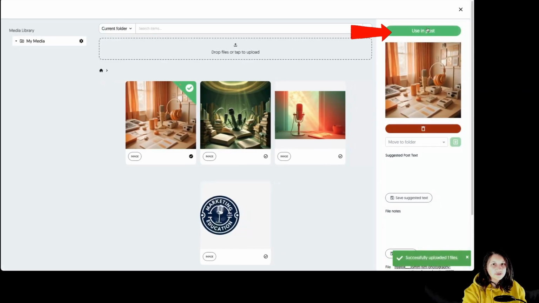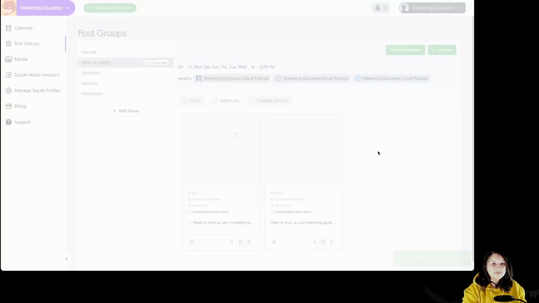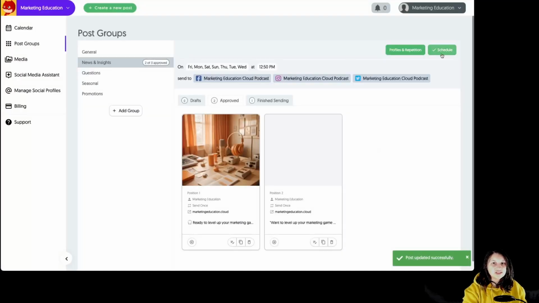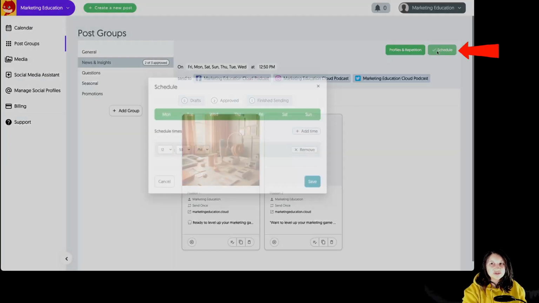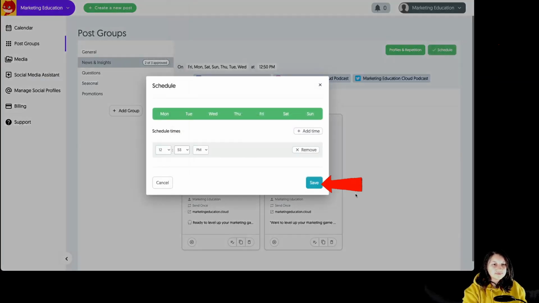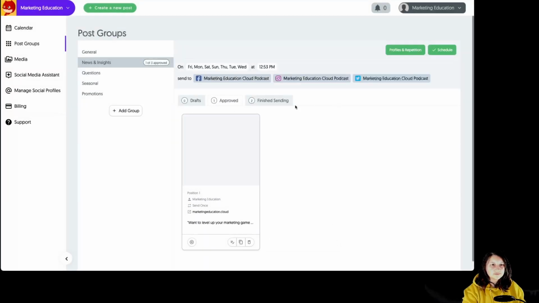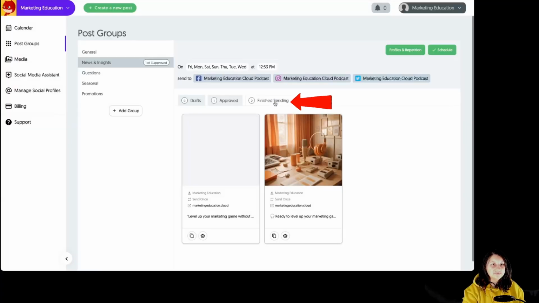and choosing a new image and using post, and then click on update, and let's change the hour again over here to schedule, and click on save. We can see over here that 2 posts have finished sending. So we can see the post over here.